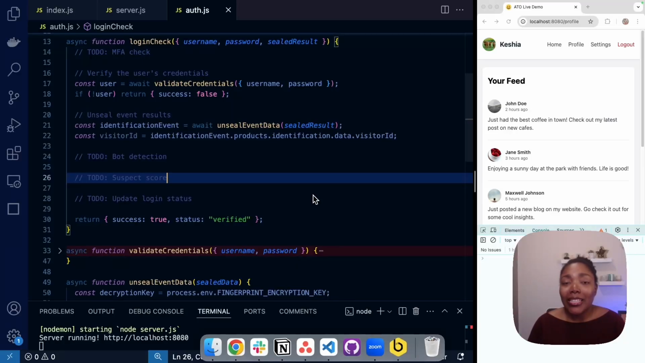Fingerprint. We're focusing on account security, and specifically right now we're at the step where we're looking to beef up our login check. Now, if you've been following along, you saw that we already got our full identification result from the front end. And now I'm going to use some more of that data that Fingerprint provides to add some additional security checks. One of the pieces of data that we provide is a bot detection.